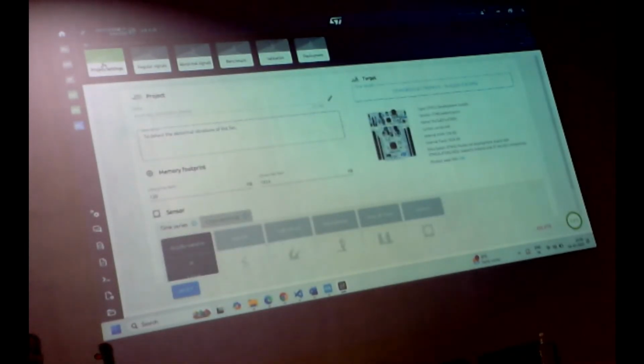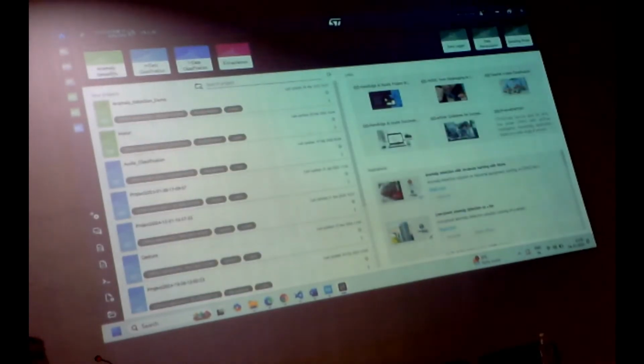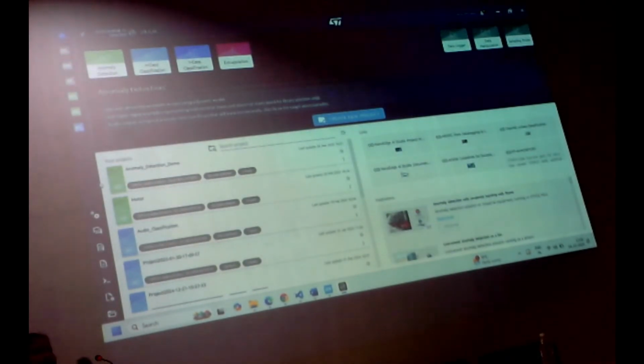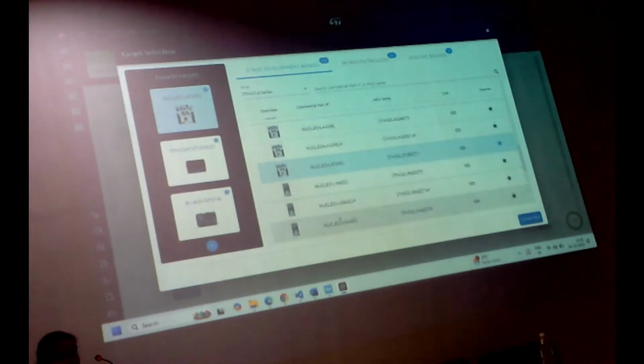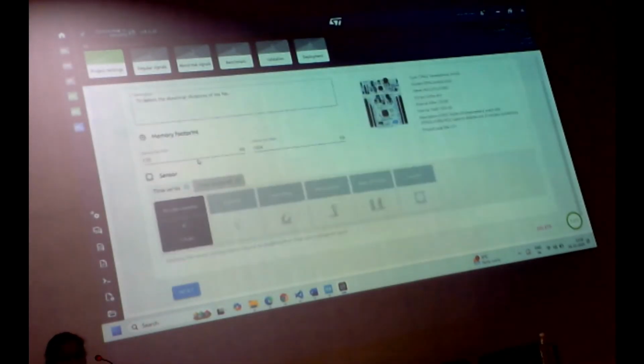Here we will be going for anomaly detection, because we are going to detect what is abnormal and what is normal signal in this fan. So here, basically, the target tells you about the board. You have to select the board. If you're using this microcontroller board or any other microcontroller board, you can just search for the microcontroller and select it. Now, the main thing is the sensor type.